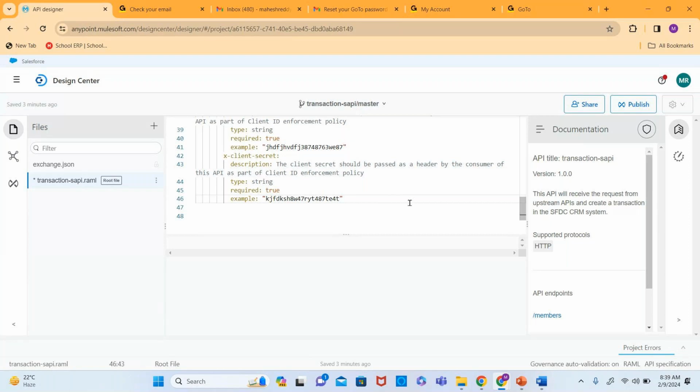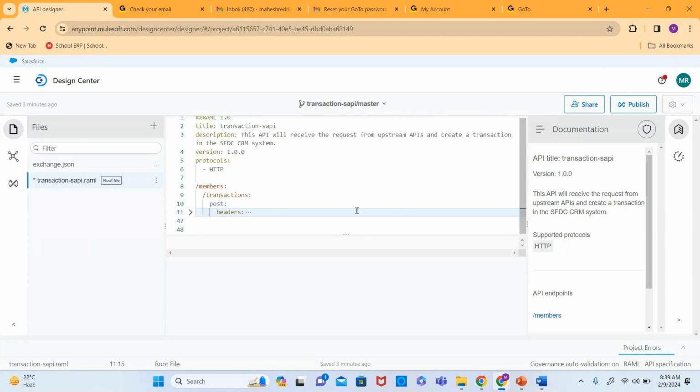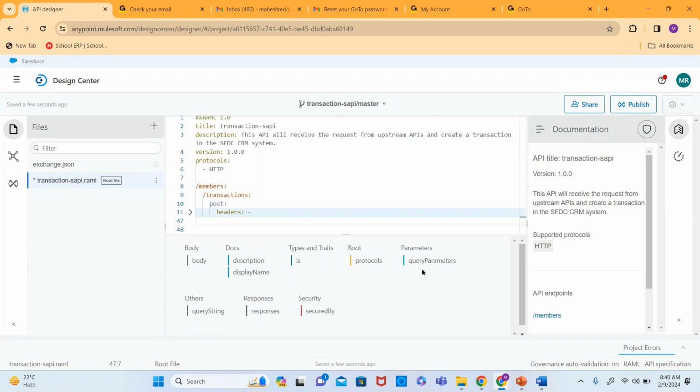Query parameters, where to define query parameters? Can I minimize this? Right now you can see, after headers what are the other things you need to define? I'll go to the headers level. What are the available things here? Headers, query parameters, URI parameters, all these will be at the same level. But here we don't have query parameters and URI parameters. We are going to skip. Now what is the next one we need to define?